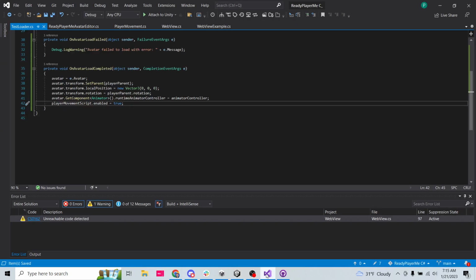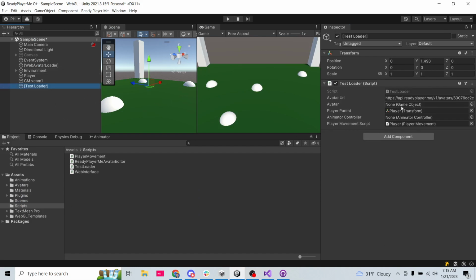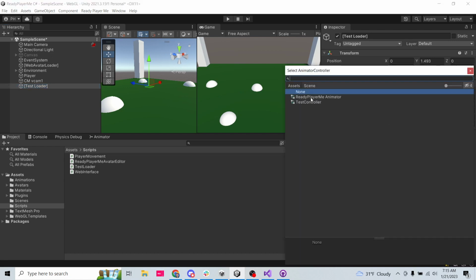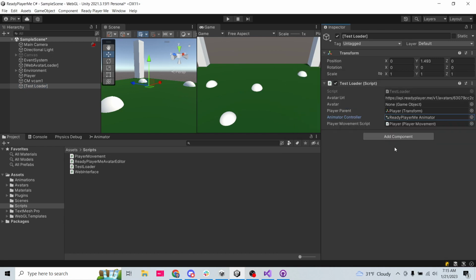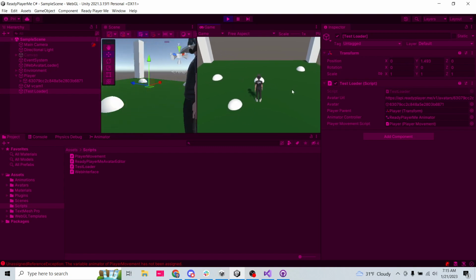Did I hit save? I did. All right, and then because I renamed that variable, we had to come back over here and put our animator controller back in. Can I just click on this? Cool. All right, and now if we hit play, let's see what happens. It loaded really fast because it found the avatar already loaded in my avatars folder over here. And look at that, we're done.